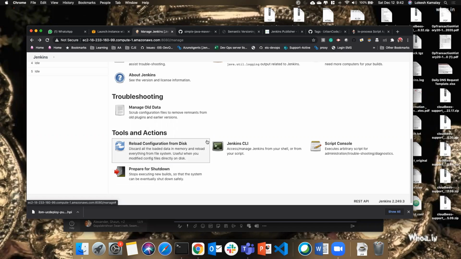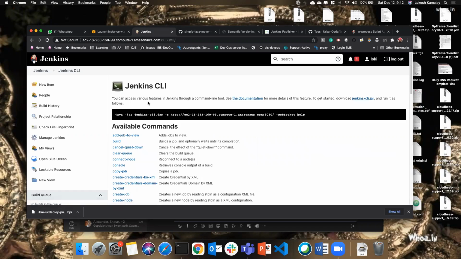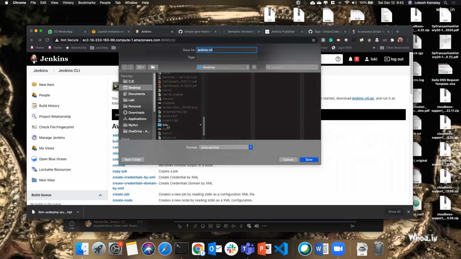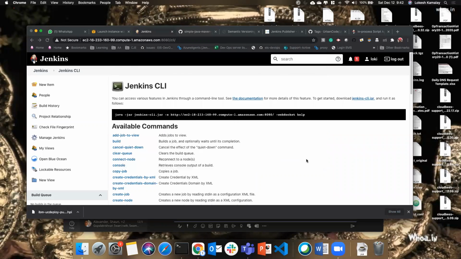Okay, so Jenkins CLI. Some companies use Jenkins CLI, some people don't use it. Now let me show you a quick example of how we use the Jenkins CLI. I have the Jenkins CLI here. I'm going to download this CLI jar first. I'll probably use the desktop. Okay, I downloaded the jar file.